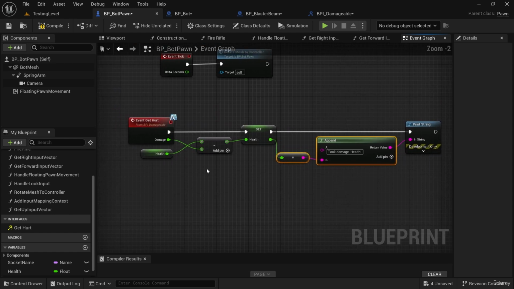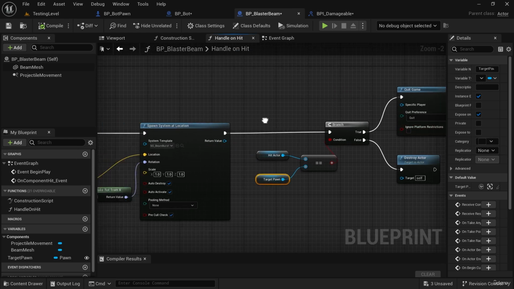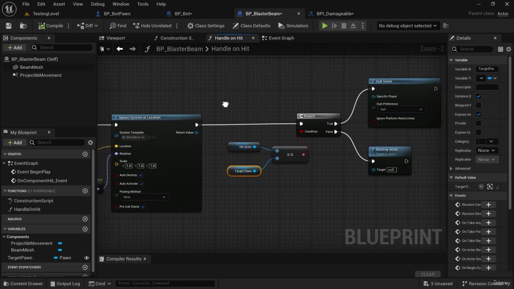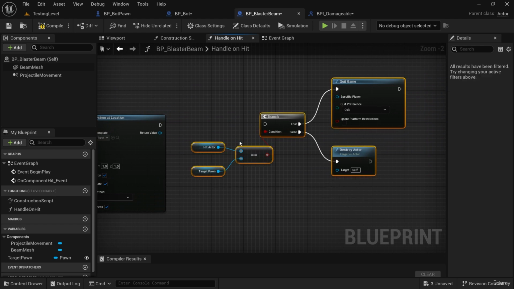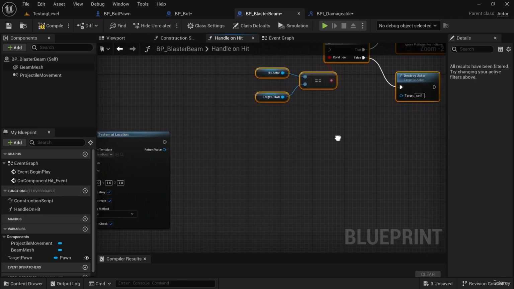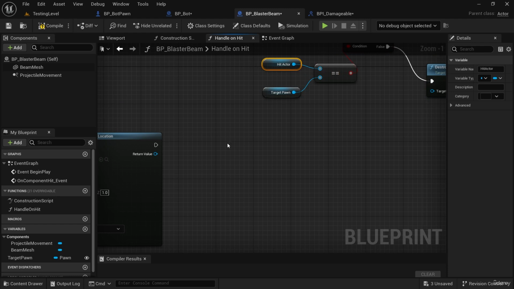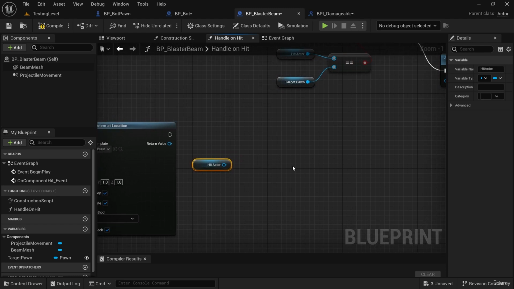Now, how do we call this function? Well, that's pretty simple. I'm going to compile and save and go back to Blaster Beam. And as soon as handle on hit is called, I'm no longer going to check if the hit actor is equal to target pawn. I'm going to move those out of the way. Instead, I'm going to take the hit actor and check to see if it implements the damageable interface.